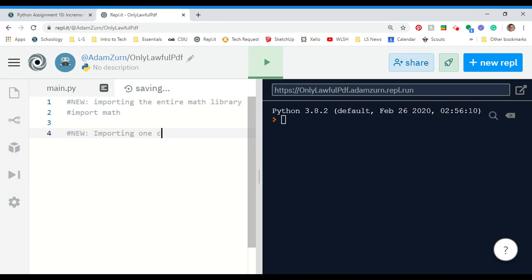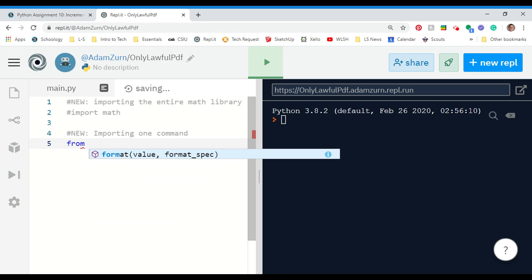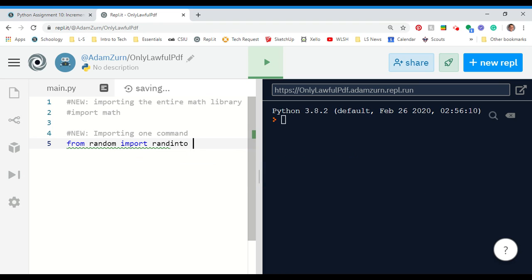All right, so we're just going to import one command here. Oh my gosh, that autocorrect is killing me. There we go. Okay, importing one command. So I'm going to say, hey, from random import randint. All right, so from random import randint. Basically that gives us the ability to generate a random number.